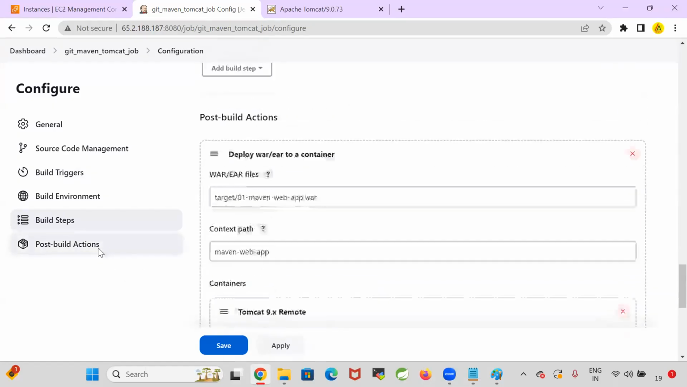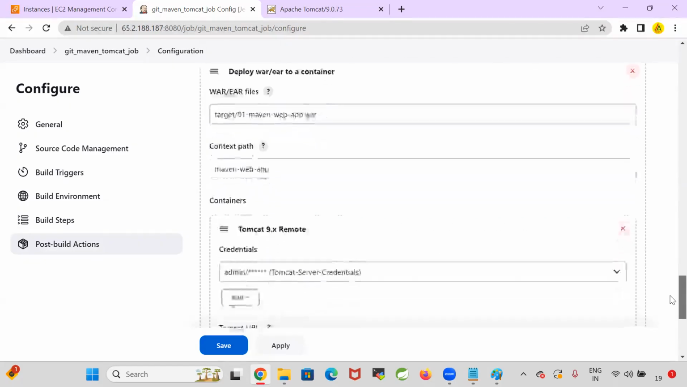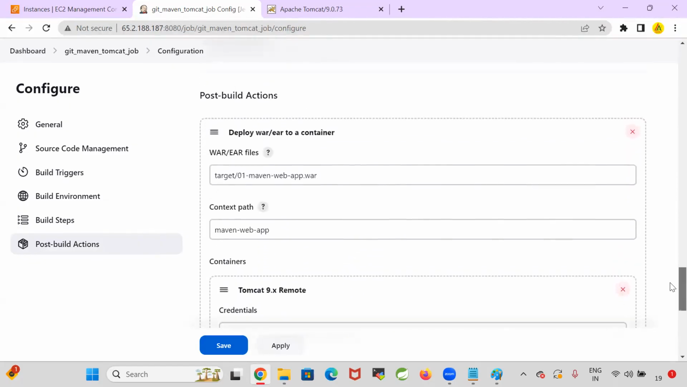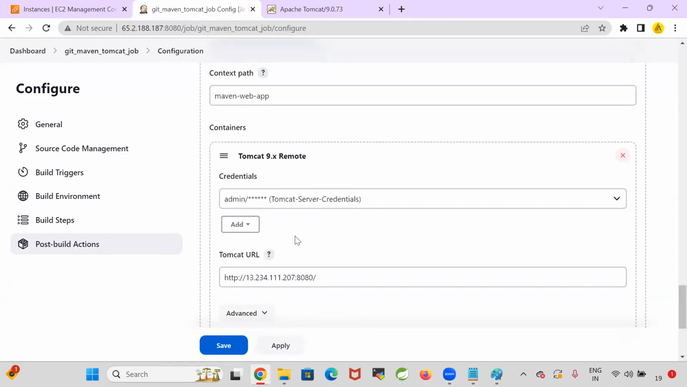Then we have post build action. Post build action is nothing but after build is completed, what you want to do. So post build action I have configured as take this WAR file and deploy that WAR file into my Tomcat server. I have added the credentials of the Tomcat and I have given the URL of the Tomcat. So with this, once the build step is completed, then it is going to deploy my application to Tomcat server.